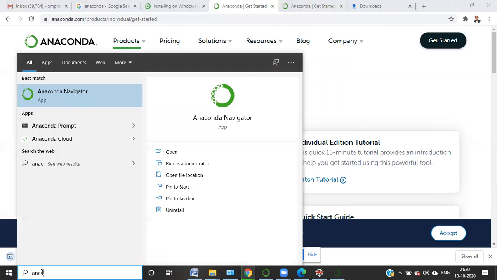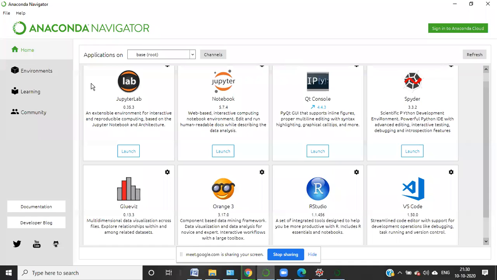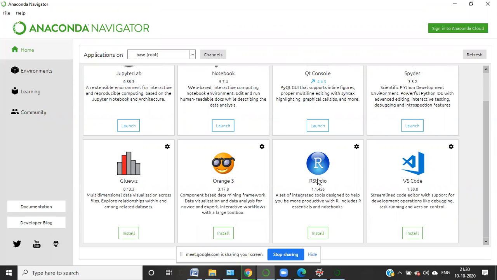Once you write Anaconda, just two or three letters, Anaconda Navigator will appear. You can click on that, and it will start the software. Then you will get the user interface like this, where you'll be getting lots of tools. For example, the first is JupyterLab, then Jupyter Notebook, IPython, Spyder, Glueviz, Orange 3, and RStudio, a very important software for doing R programming.